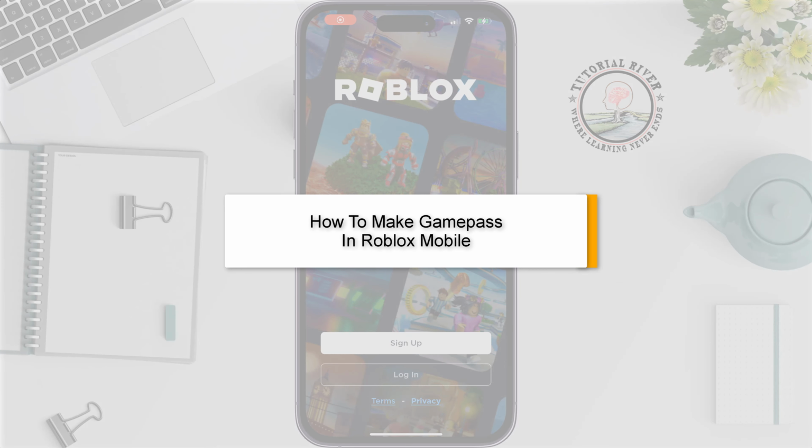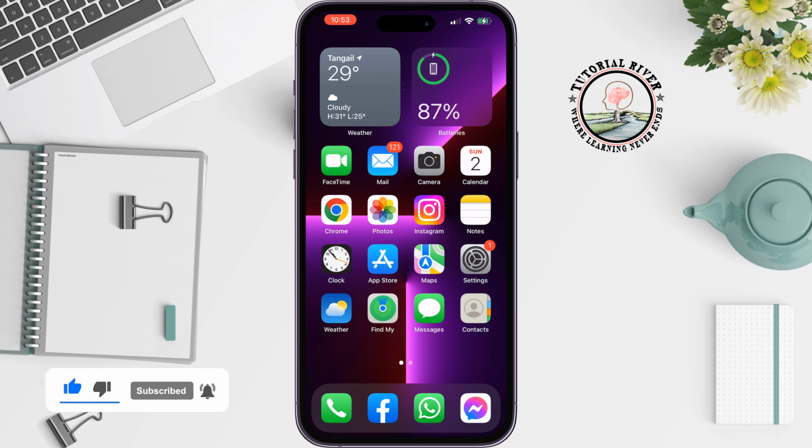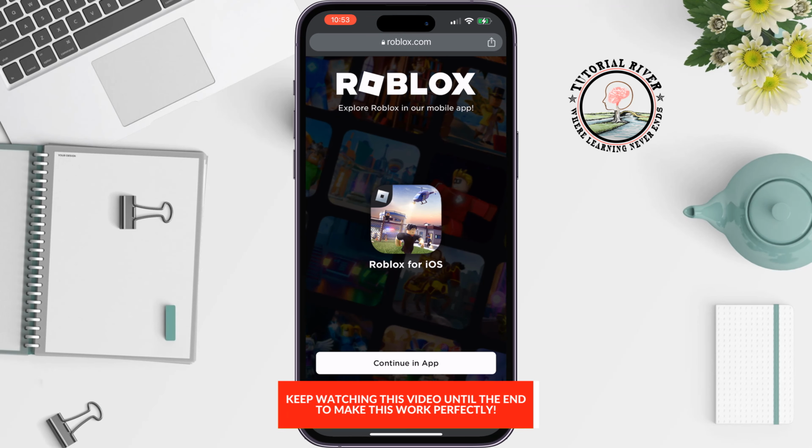This tutorial review will show you how to make a Gamepass in Roblox mobile. This process will be similar for iOS and Android devices. First of all, open your browser and open roblox.com, and here tap on continue in browser.